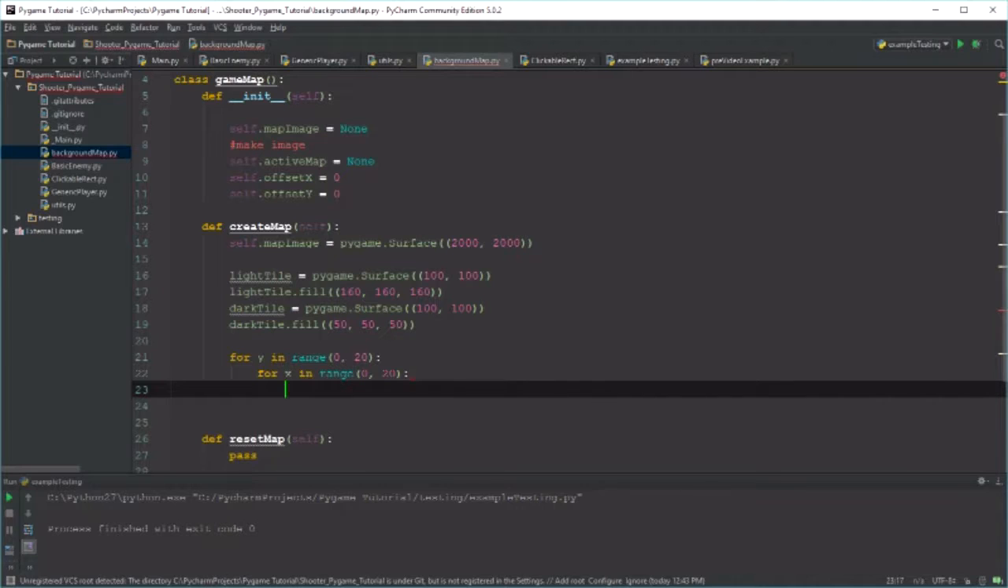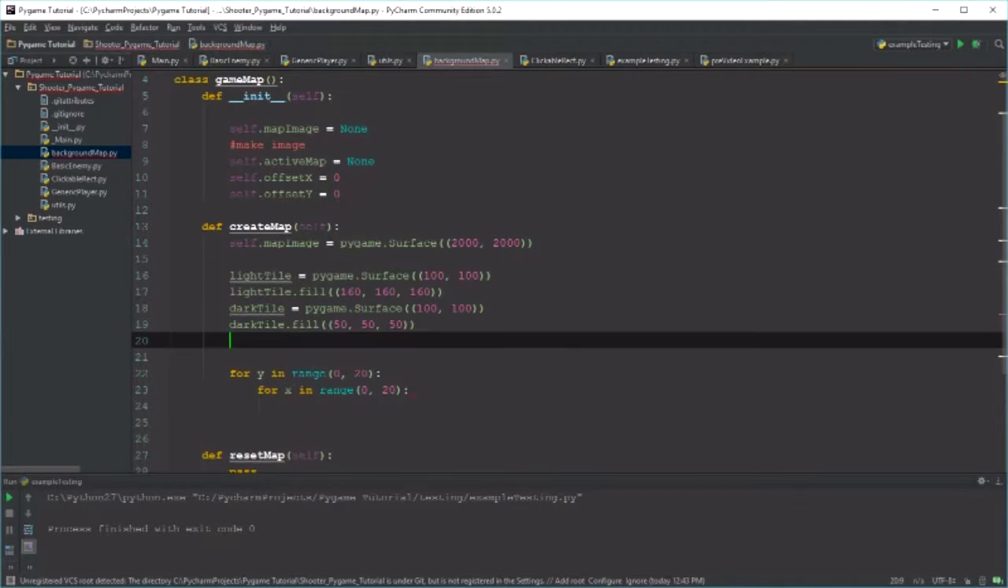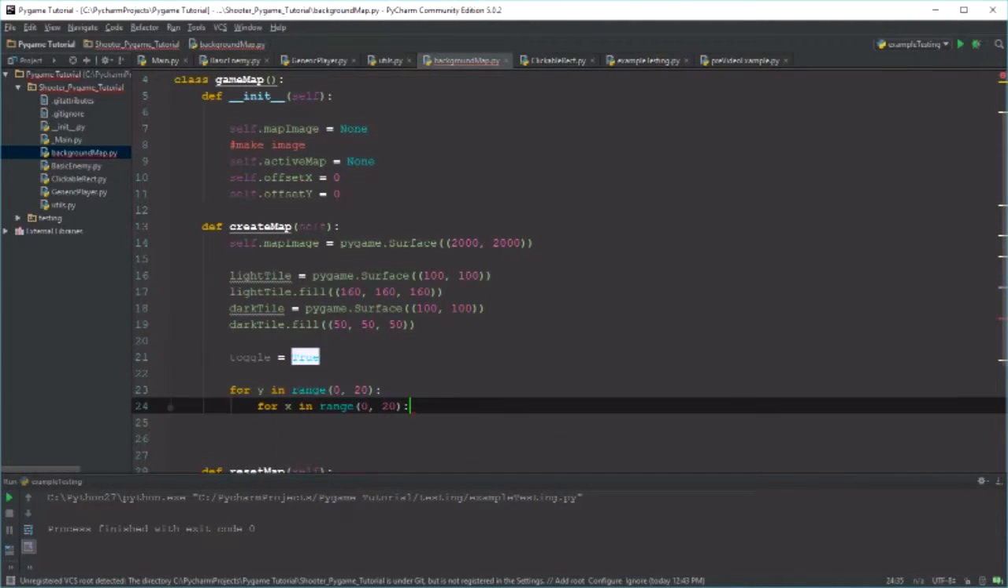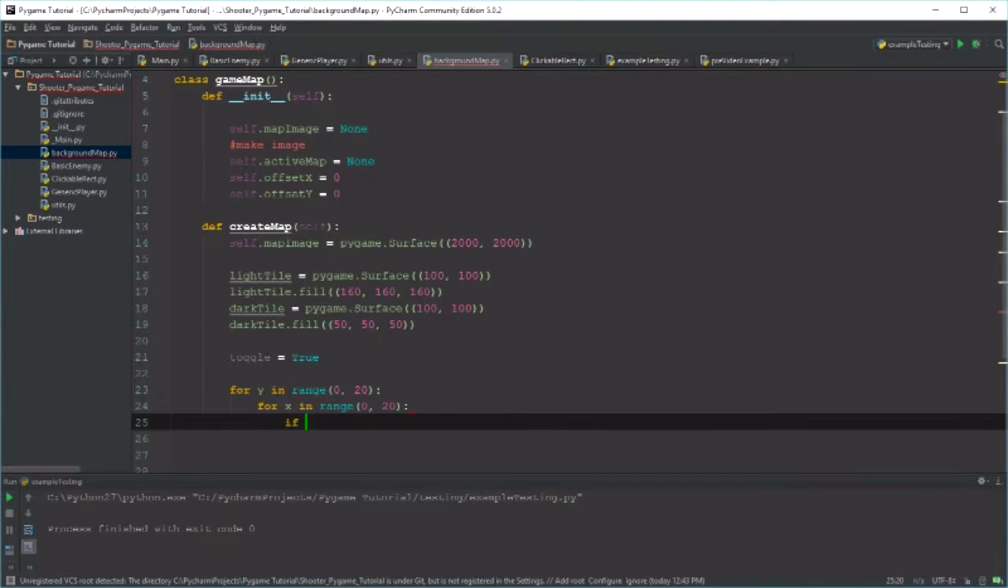So all we're going to say is, if we want to alternate it, I guess we also need one more member, and that's just going to be toggle equals True. And now if toggle, meaning basically if toggle is true, which one are we going to blit?